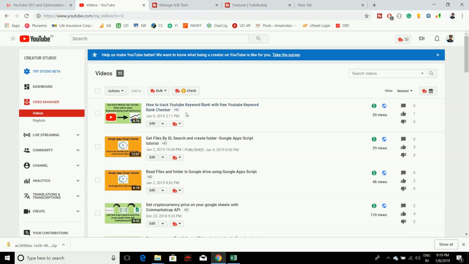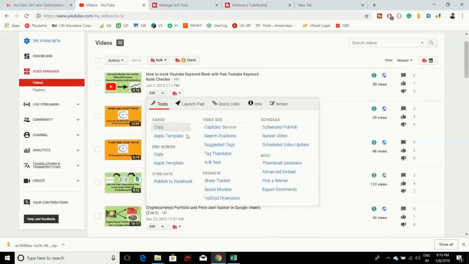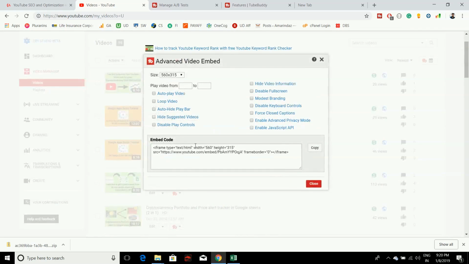So that is what we are going to see right now. Let's say this is the video that I want to embed. And to embed, I have to click on this TubeBuddy plugin icon. Here you can see an option, advanced embed. Just click on it, and here you can see the list of options that is shown here. With the help of these options, you can make the embed more advanced. So let me explain what all the options are and how you can use them.